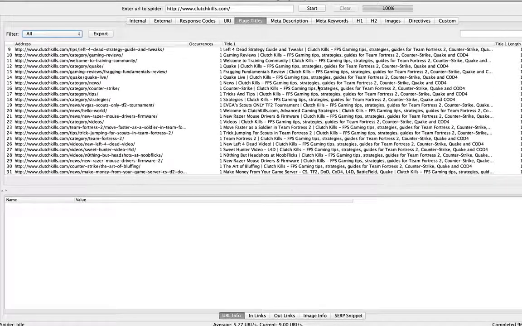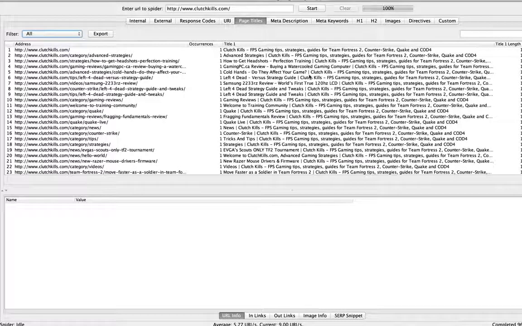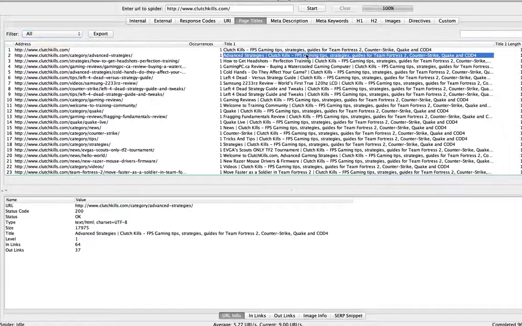So if we look at this site, in terms of titles, this is absolutely horrible. Why? Because most of the titles are repeating. 90% of the title is basically "Clutch Kills, FPS gaming, strategies, guides for Team Fortress 2, quick," and it's the same thing over and over for every single article. So basically Google looks at this and says, every single article is the same, judging by the title.